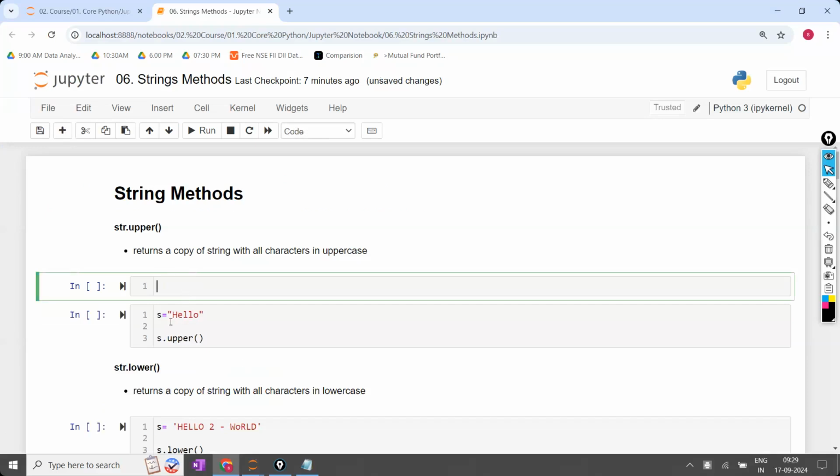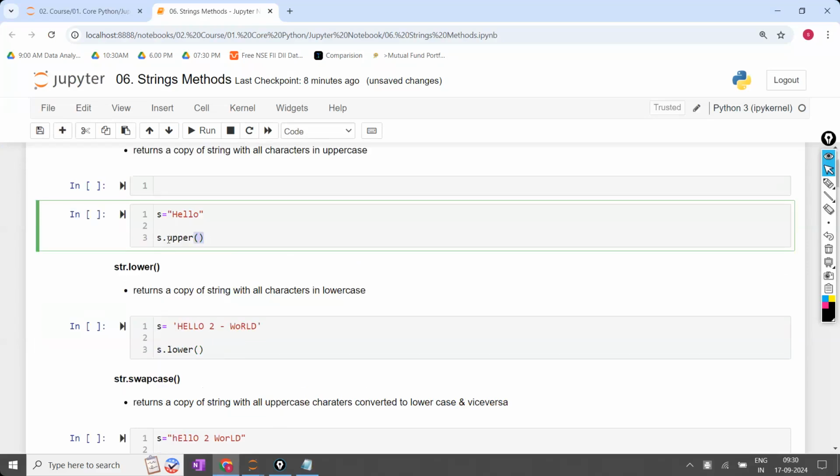For example, s is equal to "hello". s dot upper. First the variable name, then dot upper. This is a function. Basically, upper is also a function, and it will execute something. What it will do is: whichever characters are in lowercase, they will be converted to uppercase. Text characters that are in lowercase will be converted.